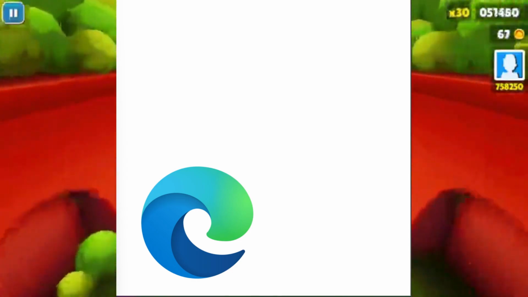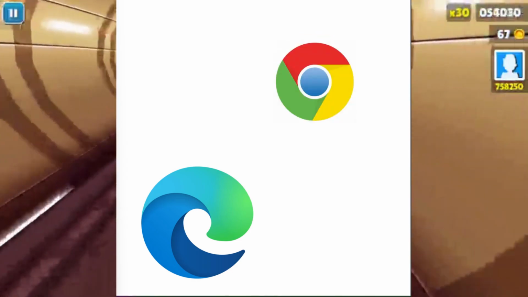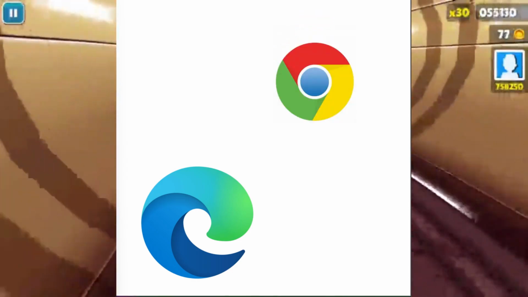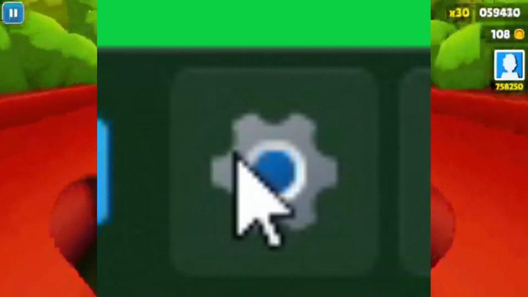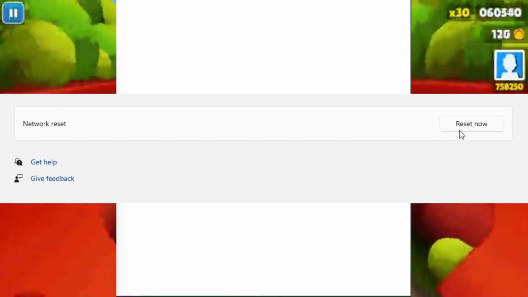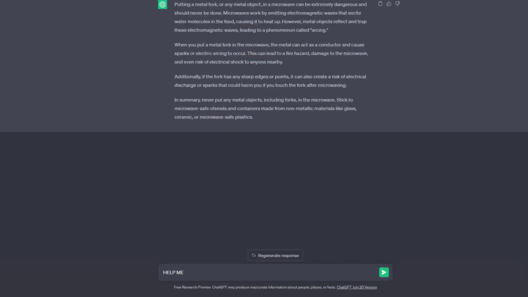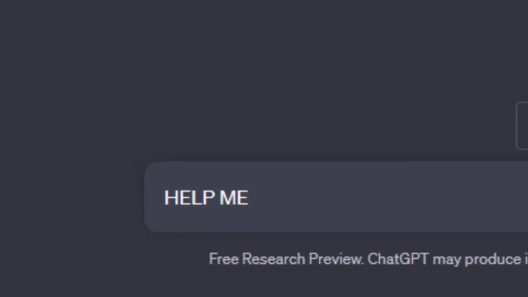Why am I using Microsoft Edge instead of literally any other browser because Edge is abominable? Well, you see, if I click on Google Chrome, it instantly crashes for no reason. Yes, I reinstalled it. Yes, I reset my PC. I literally reset my network. What does that even do? I don't know, but I did it. I've tried everything. Someone, please help.